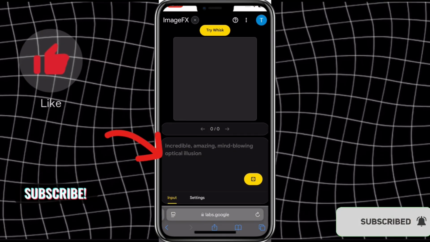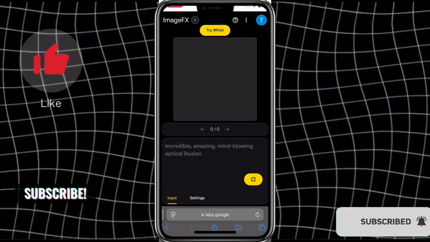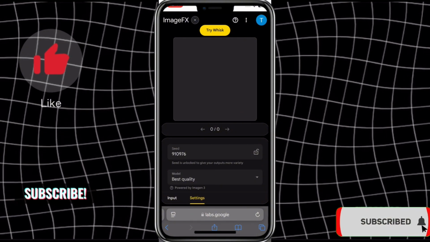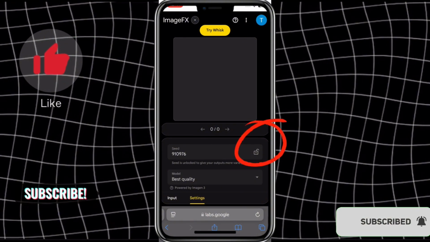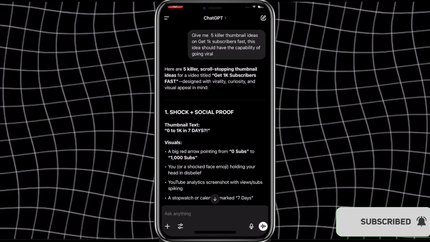On this place, where this arrow is pointing down, is where you can input your prompt. Yes, now on this place is the settings. Now if you want it to maintain a consistent character, you click on the padlock, and then leave it at best quality.